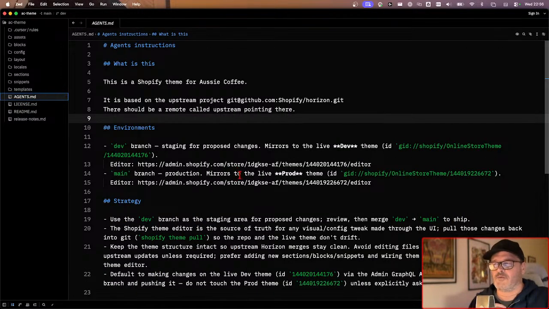But obviously I'd be the one who would be reviewing the upstream changes from the Horizon repo, making distinctions and decisions on what I wanted to merge back.